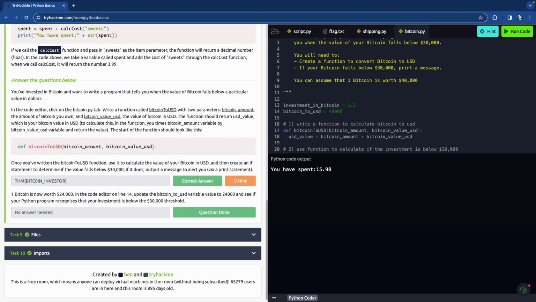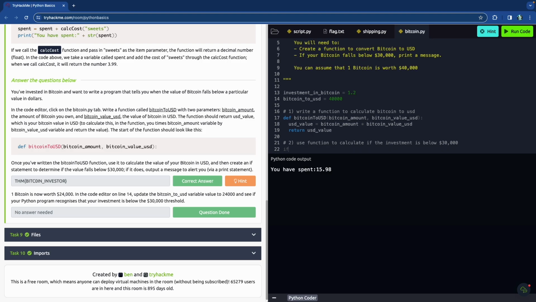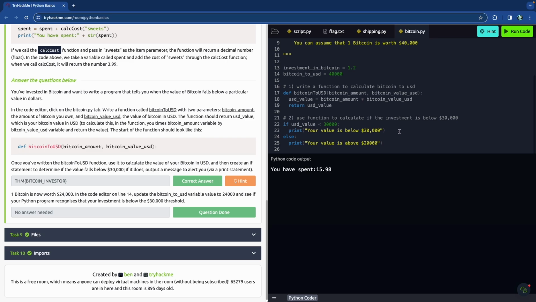and use the function to calculate if it falls below 30,000. Return USD value. If USD value is less than 30,000, print your value is below 30,000, else print your value is above 30,000. Okay, whoops, 30,000.